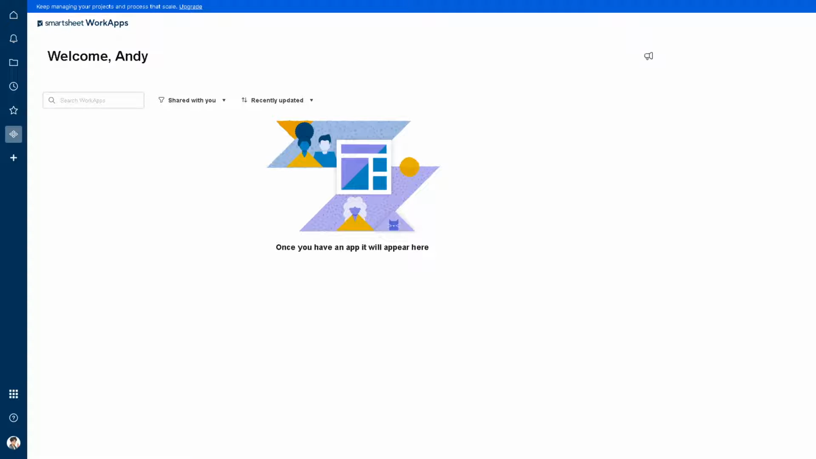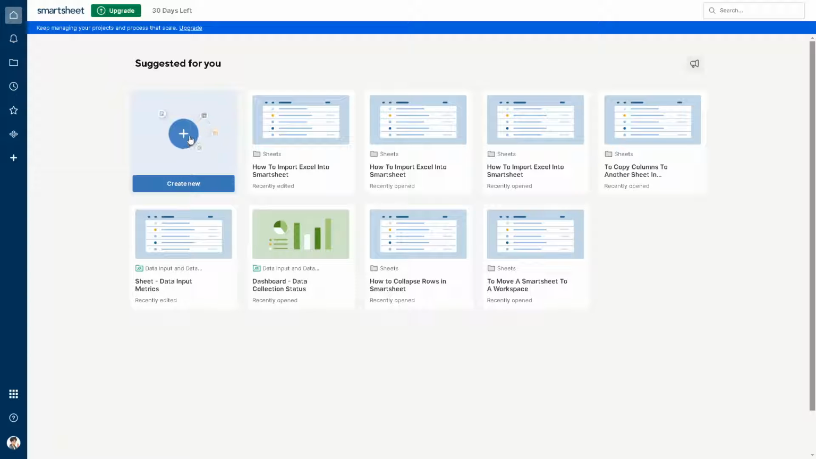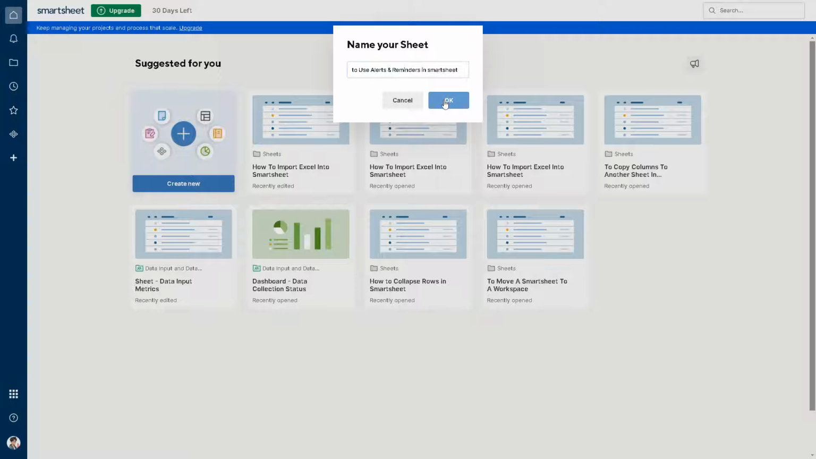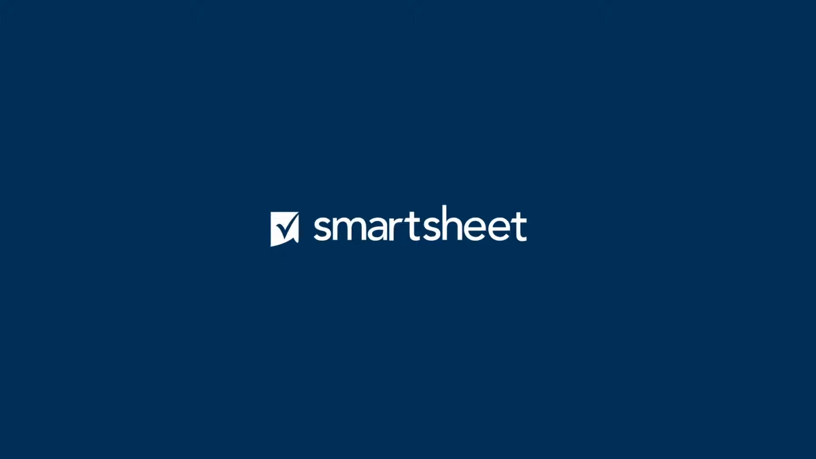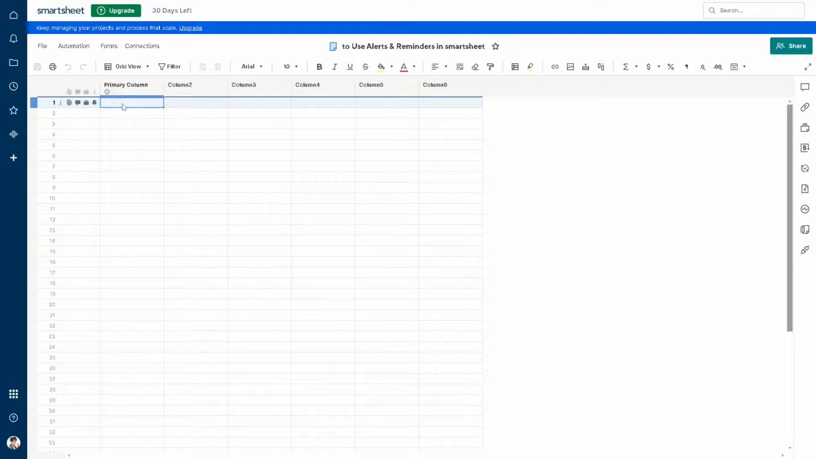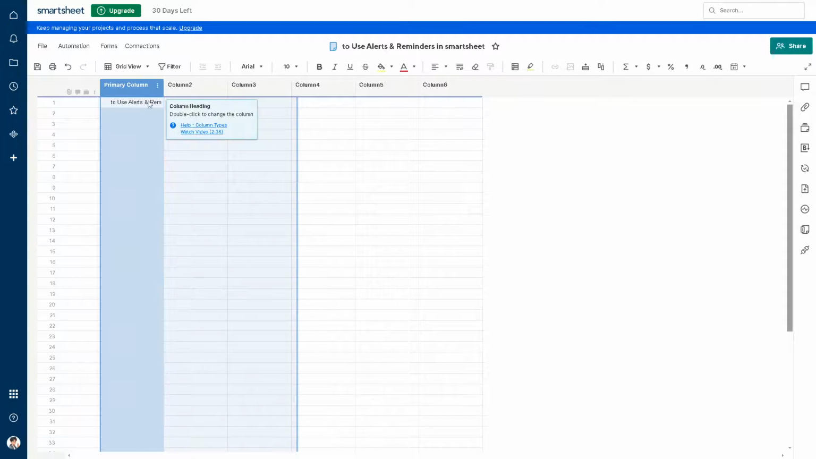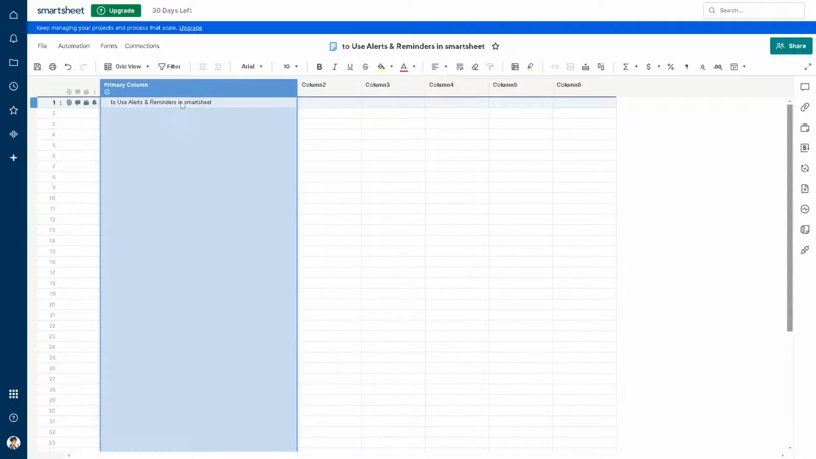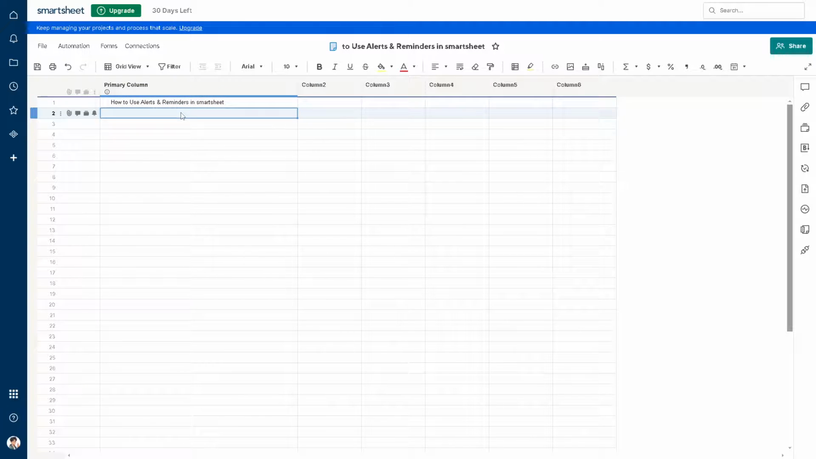Now, for us to trigger alerts and reminders here in Smartsheet, just go to the left-hand panel of your dashboard and click on Create New. Click on Create Sheet, and from here, just wait for a little bit. It'll load up. And once you've done that, now, once we are here, maybe let's put some information for now.